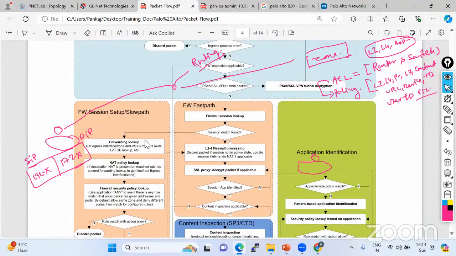If there is no routing, there is no further processing for that particular packet. No NAT, no policy checks are going to happen. The first criterion is that routing should be matched. Then the second thing happens for that particular packet.